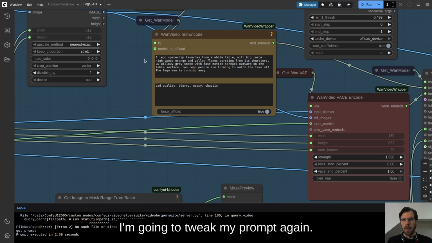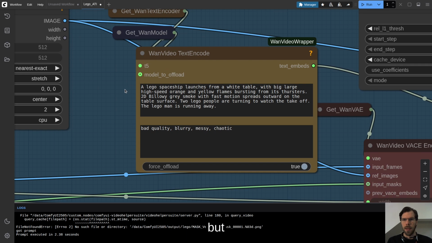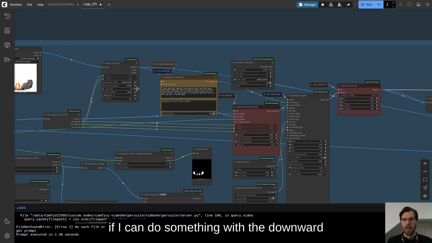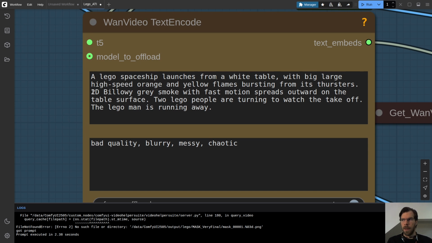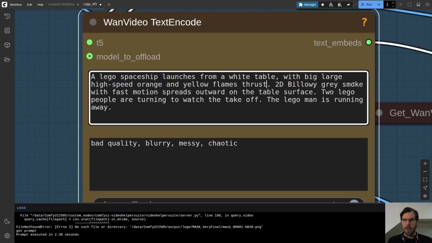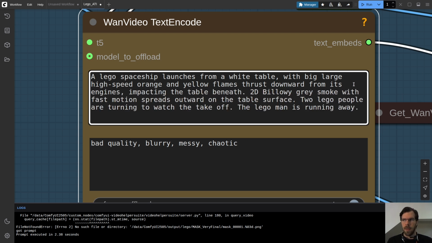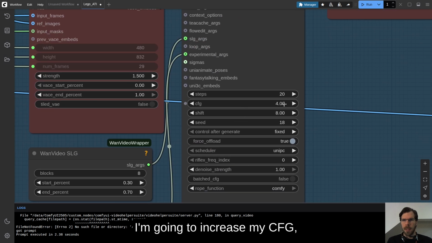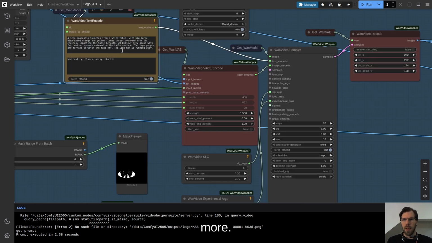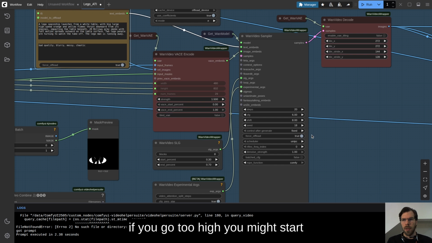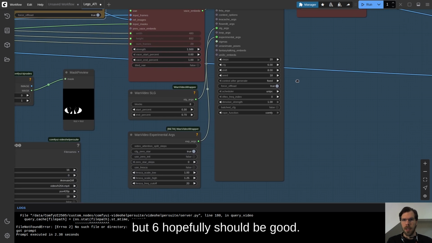I'm going to tweak my prompt again. It's a never-ending story, but I'm going to see if I can do something with the downward motion of the fire. I'm going to increase my CFG, the strength value, to 6, to help it use that prompt a bit more. You can play with those numbers, but remember, if you go too high, you might start running into a burnout effect, or it's going to look overly saturated or start breaking. But 6 hopefully should be good.